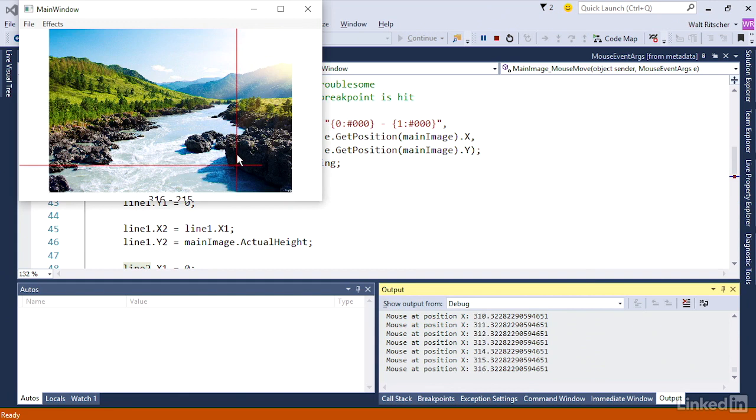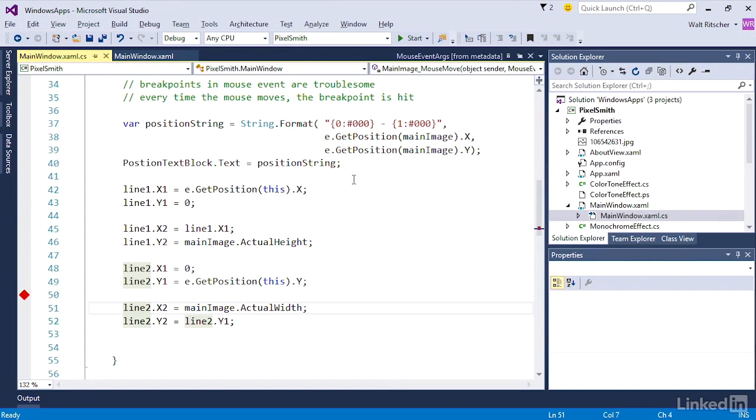So again, I'm not interrupting the flow of my application by hitting my breakpoint all the time, but I'm still being able to see the information that's useful for me during this debugging session. So I'll close that application.